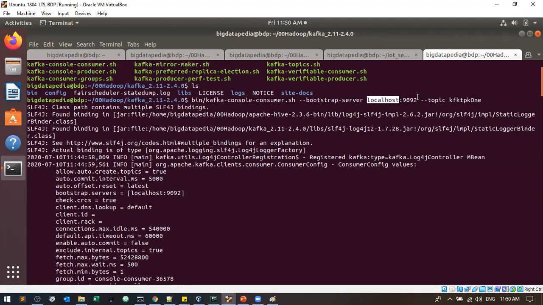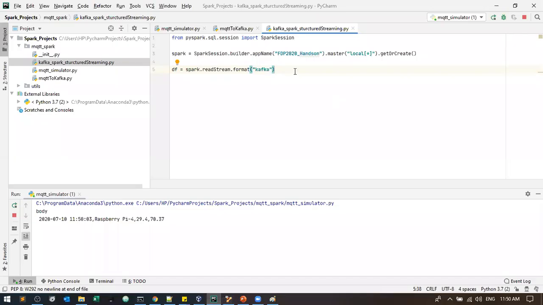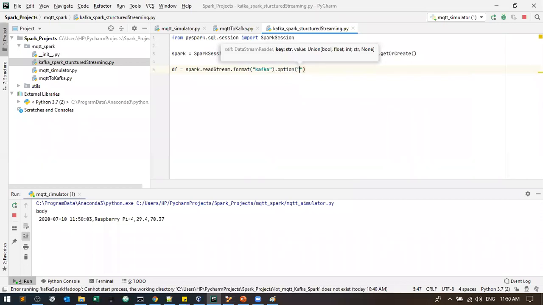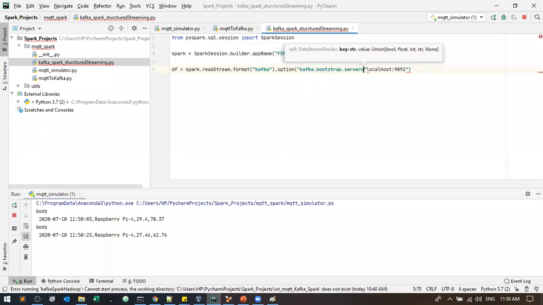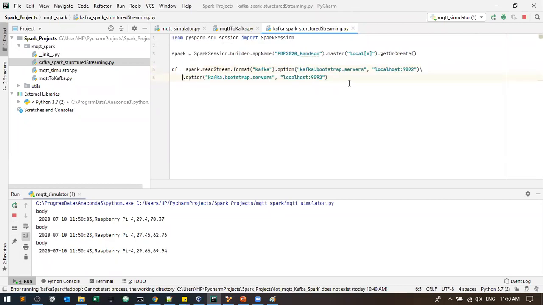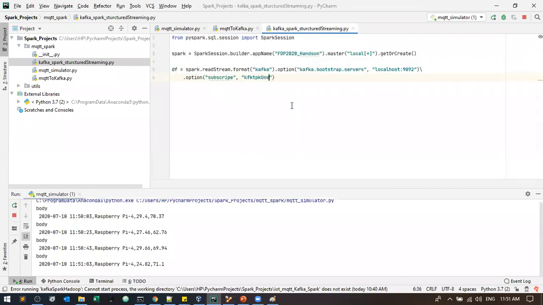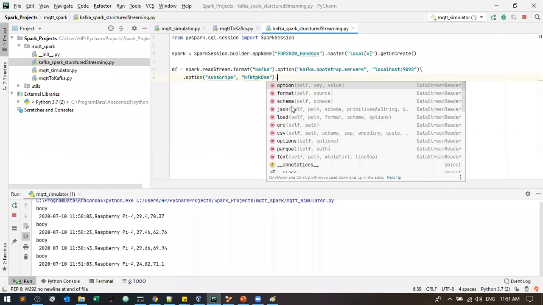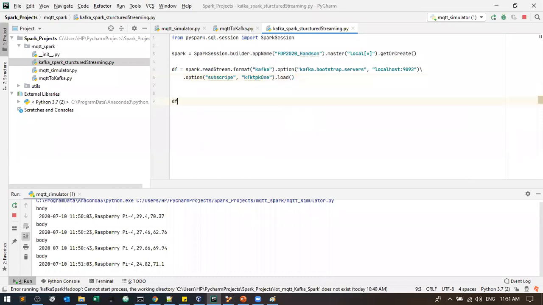So just take these bootstrap server details. In this option, I can mention, okay, this is the Kafka bootstrap servers, kafka dot bootstrap dot servers, as a key value pair I can provide. And then I'm going to provide the host name. Subscribe, so this is the topic name. I'm going to subscribe now. Okay, so first we can see whether the data is subscribed properly or not, then we can go.